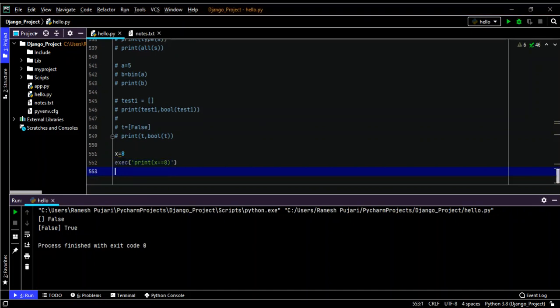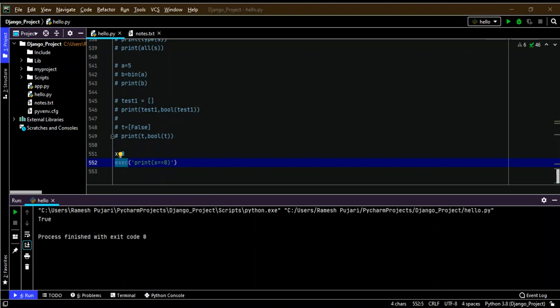I'll print. So now we can notice here, the output will be true. See, because x is equal to 8, so both of these are true. So this is using exec functions. The exec function is used for the dynamic execution of a Python program, either object code or a block of code.